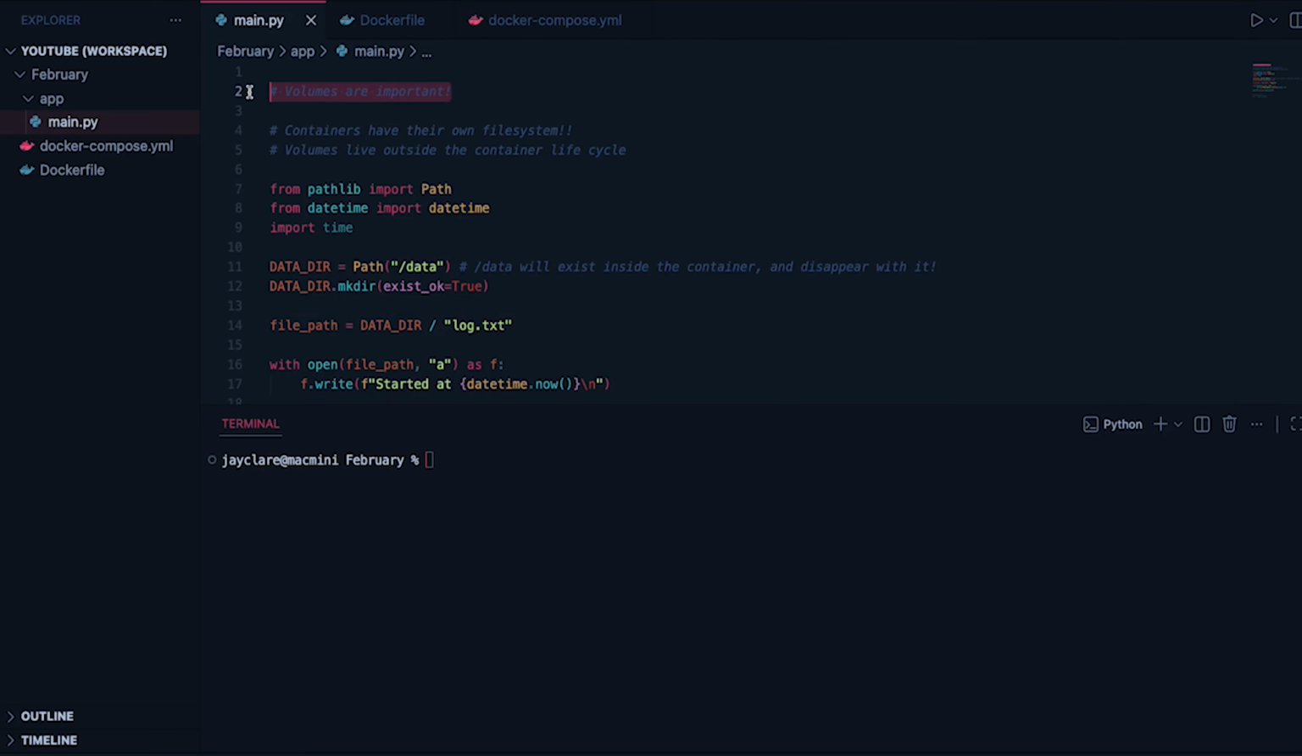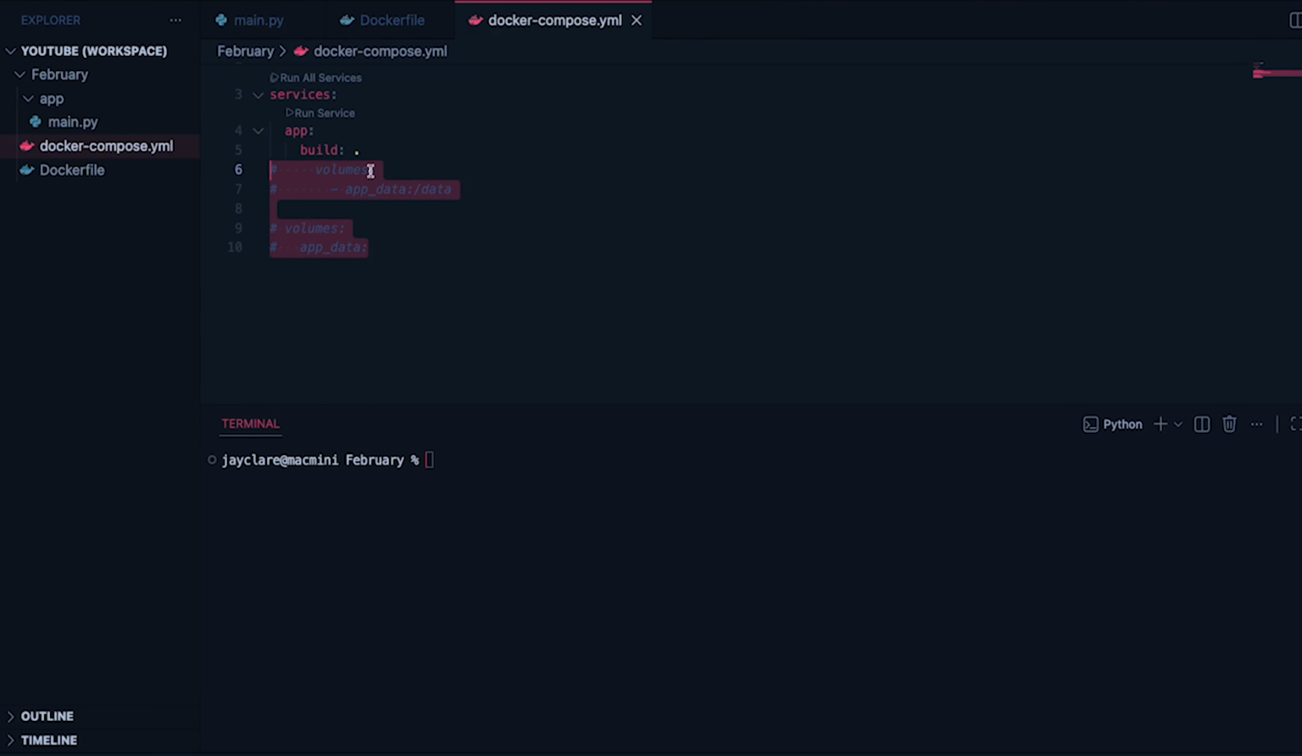Docker volumes are one of those things where if you're just starting with Python and Docker, they can be a little bit tricky to understand. So what I want to do is show you, with a very basic setup, why volumes are really important, and a bit about what happens if we define them inside a Docker Compose and, of course, if you don't define them.